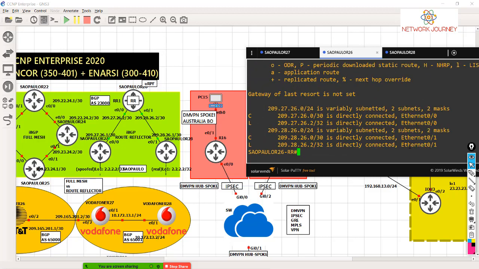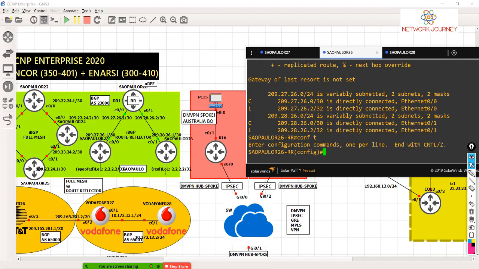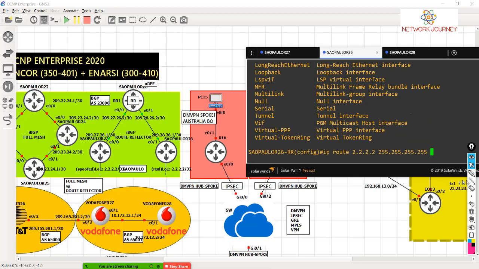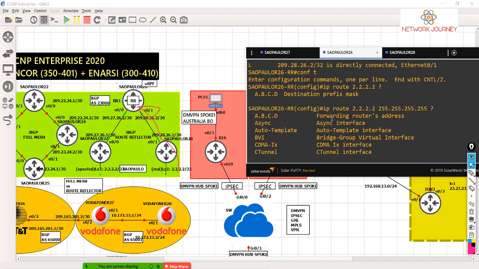2.2.2 network, right? So what I can do is write a static route: ip route 2.2.2, prefix is 255.255.255, and on which interface is this going out? So to reach 2.2.2, it's going out of this interface, right? It's going out from 0/1. So what does it say? It says forwarding router's address. So that's not this, instead it should be this. Okay, so it says that it's going out of this interface, the next hop gateway.